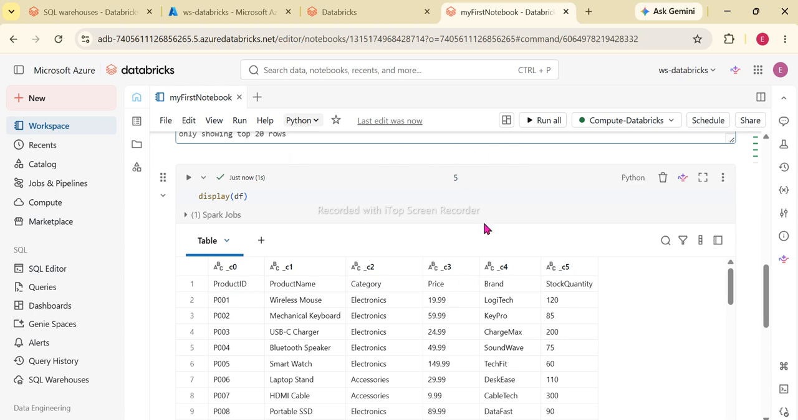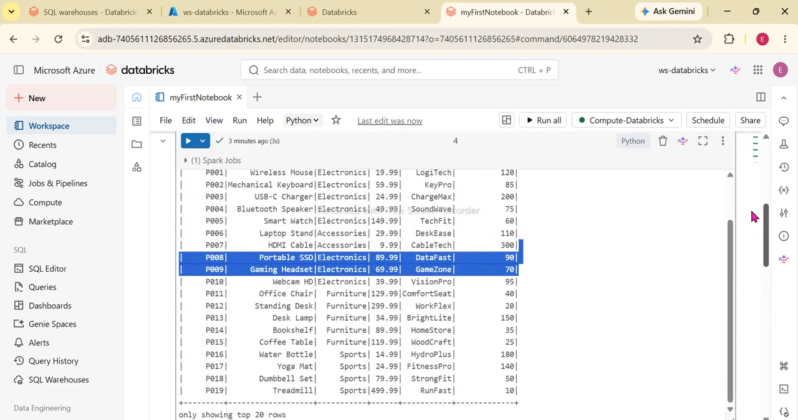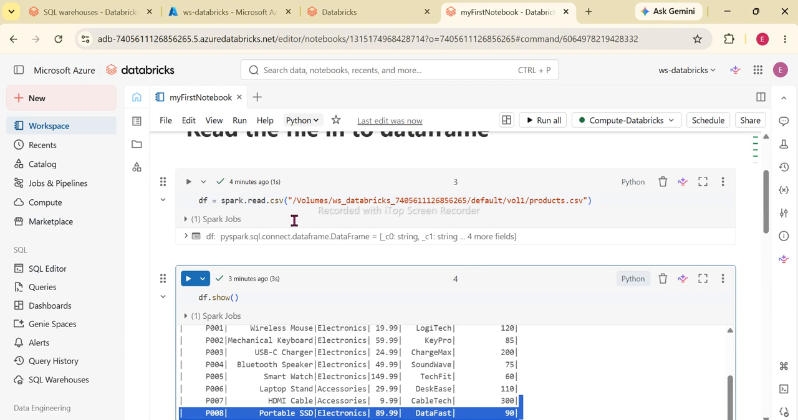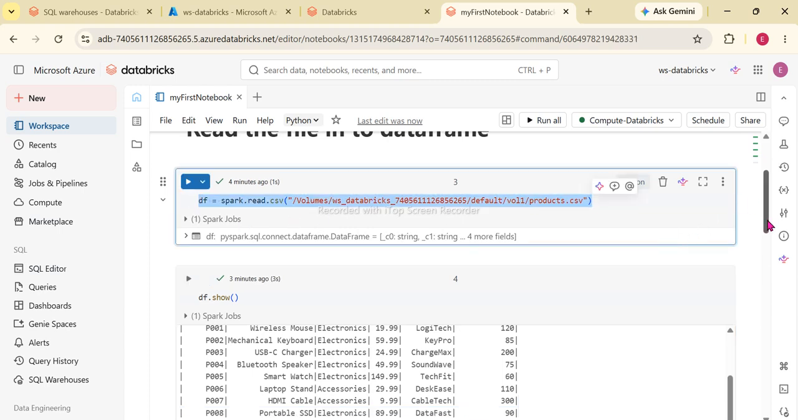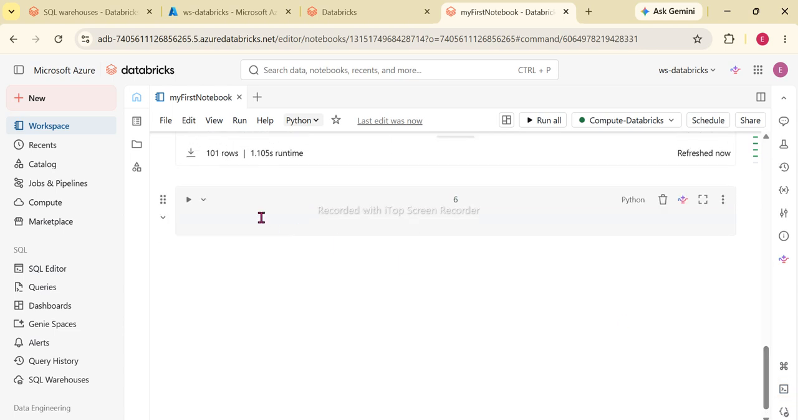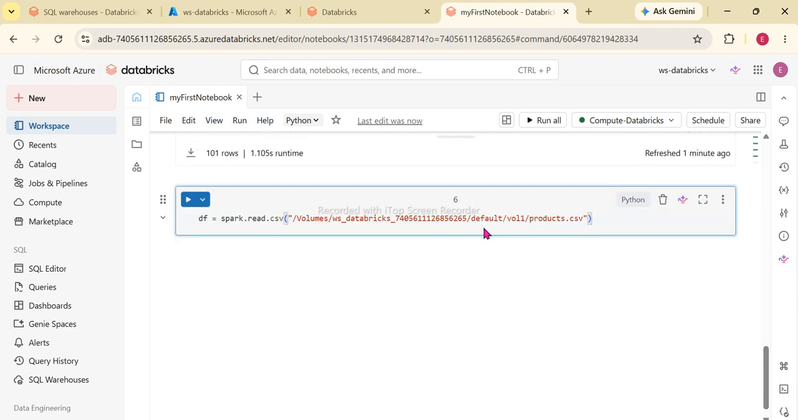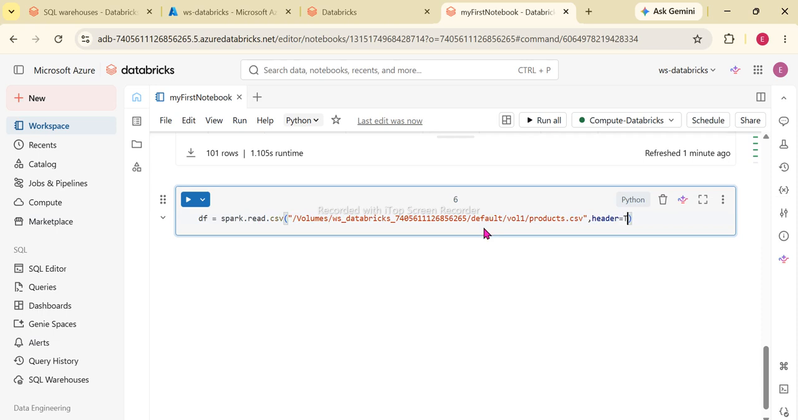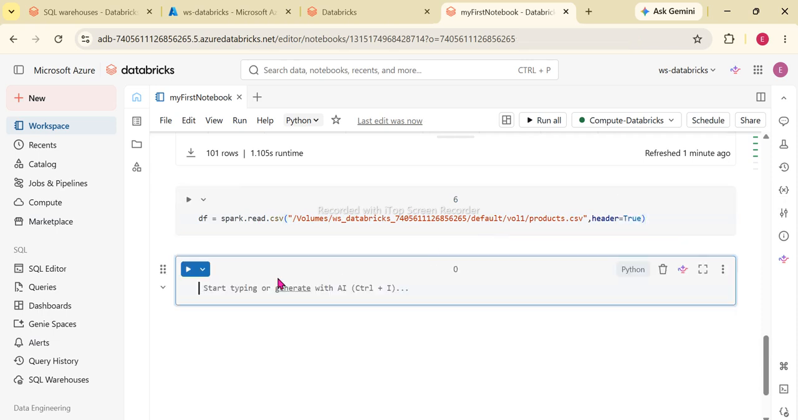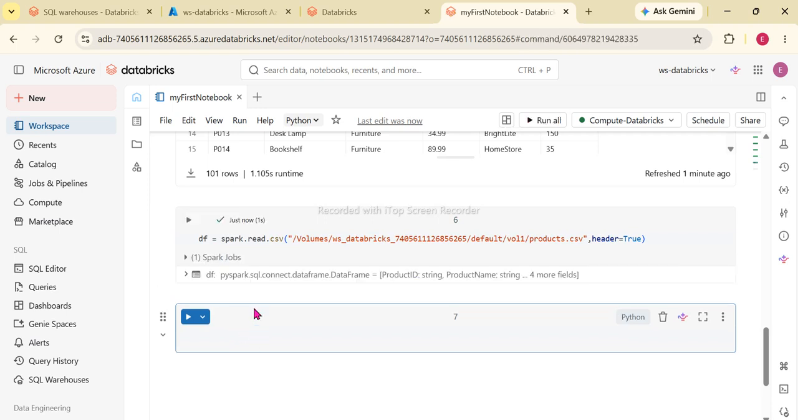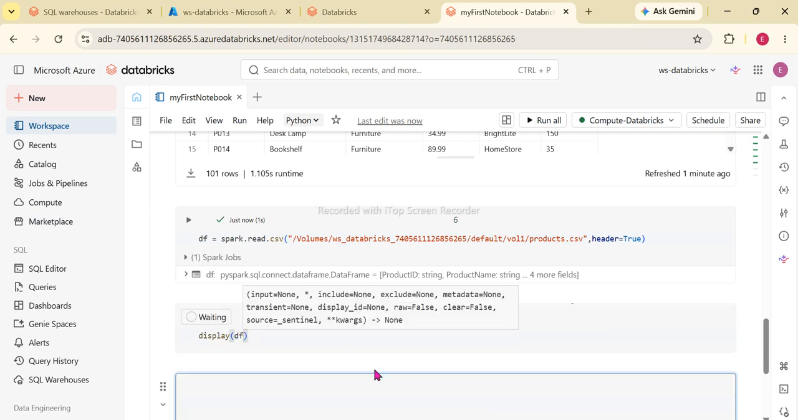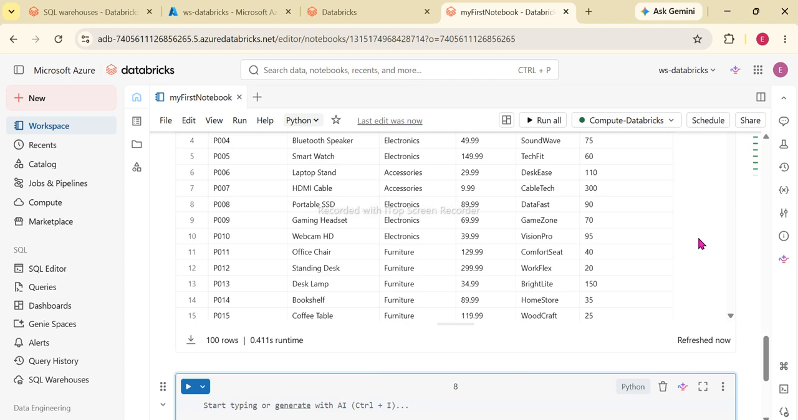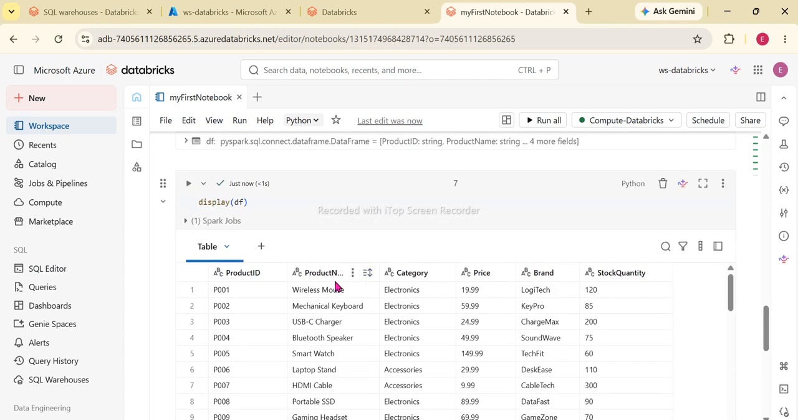So what I have to do is copy this. Let's read this file and tell it that my header is true. I will say here header, so that it can read the first line as the header, and then I'll say true. Now let's run it, and I will say display df again and see what happens. This time hopefully it should give me the proper header. Do you see? Now the header is coming properly. So you have to say header equals true.